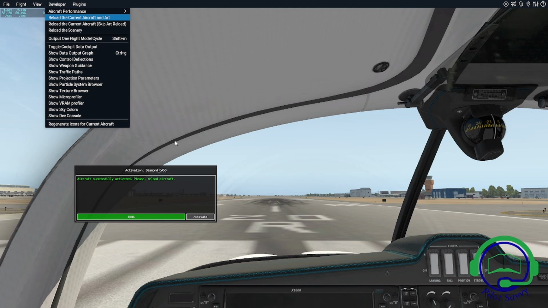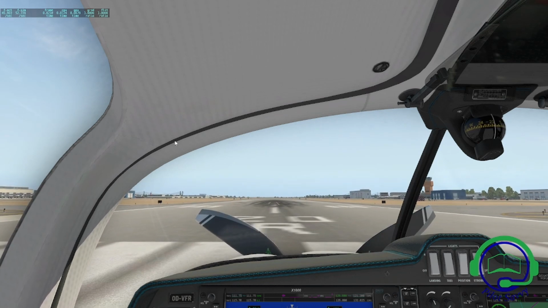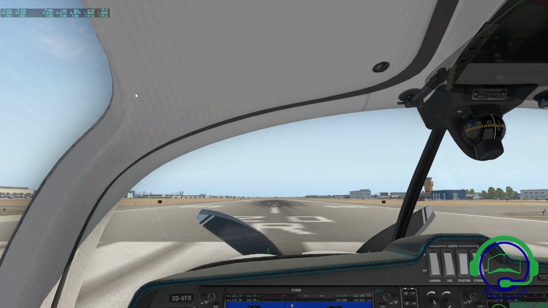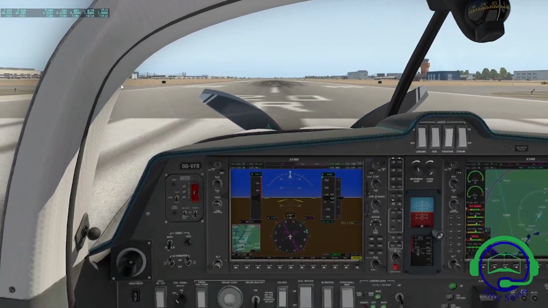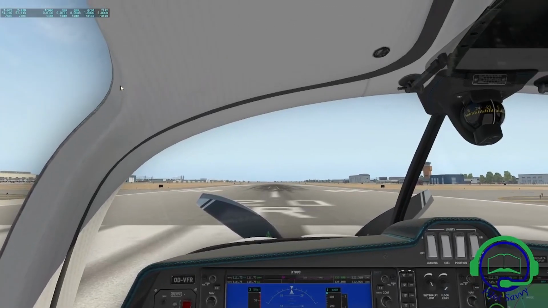Same aircraft is going to come up. There we go. Engine stop. Fine with me. And that's our rendering. Rendering is up to where I would expect it to be. And that's how you install everything. So there we go. We have the Diamond aircraft all loaded up.